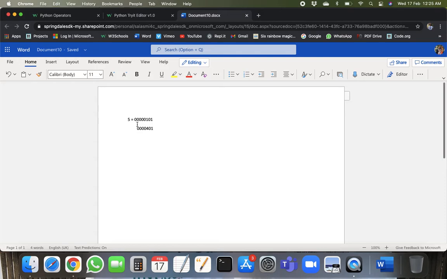Okay, and now we will have this bit into 2 to the power 7. 2 to the power 7 is 128. But 128 into 0 is 0. So that's where 0 comes.